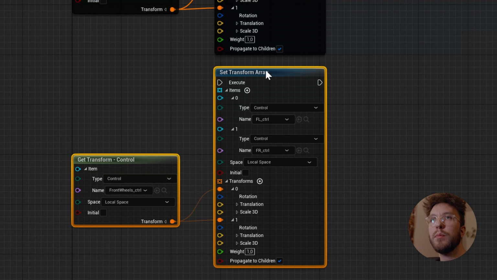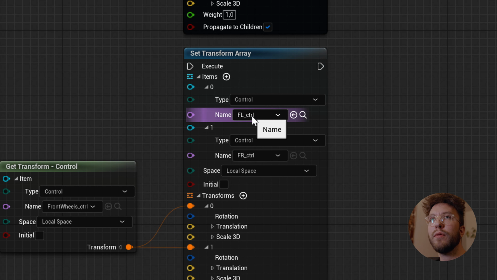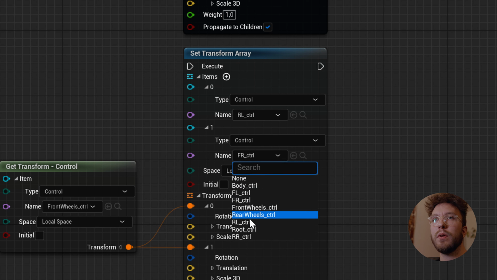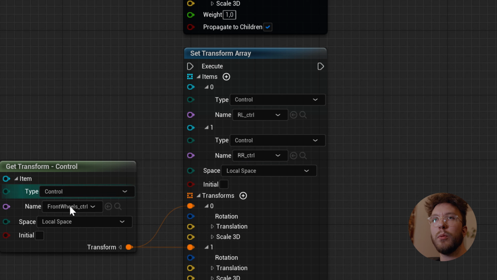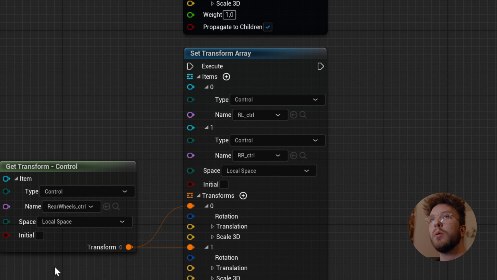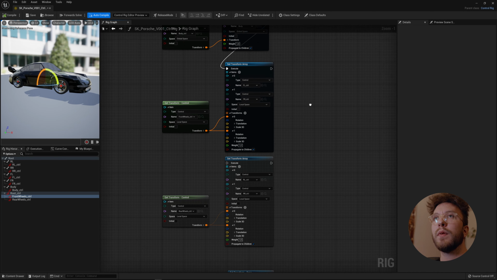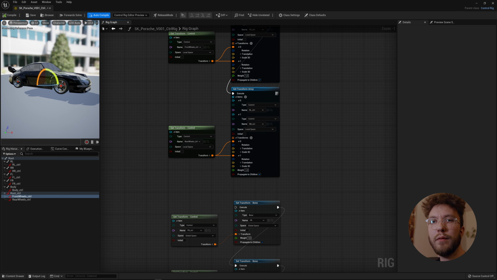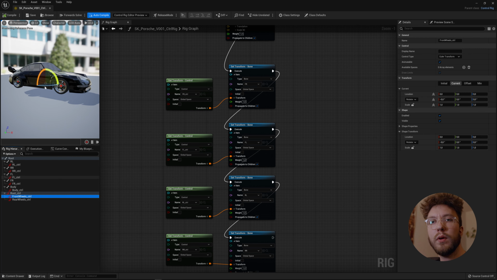Just change the names to the rear left and the rear right. And then you want to change to the rear wheels control. Then hook up the execution pins. So now we will have a fully functional rig where you can select the front wheels controller and then turn the wheels. So this is great news.